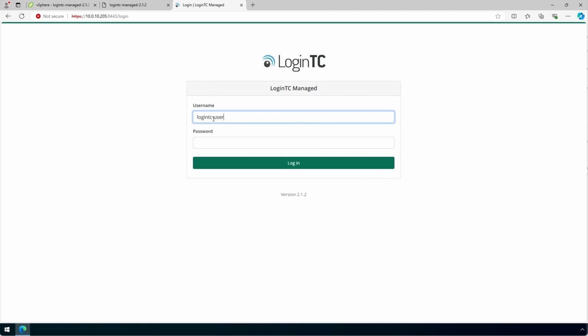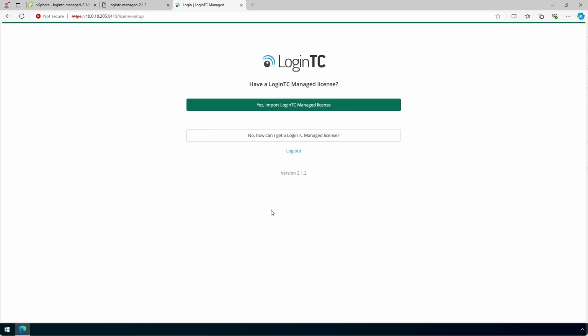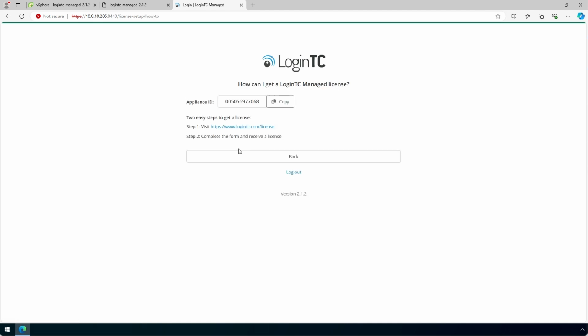Enter the same password you configured to log in. The first prompt will ask for a LoginTC Managed license. If you do not already have a license, click on No, how can I get a LoginTC Managed license? Here, you will be displayed an appliance ID. LoginTC Managed licenses are specific to each virtual appliance. Send this appliance ID to sales@ciphercore.com or complete the form after clicking the URL.